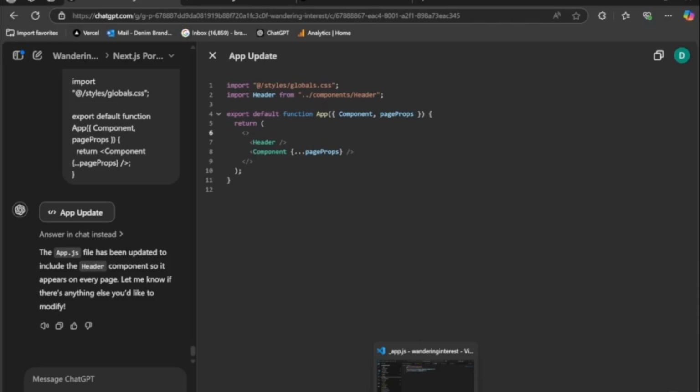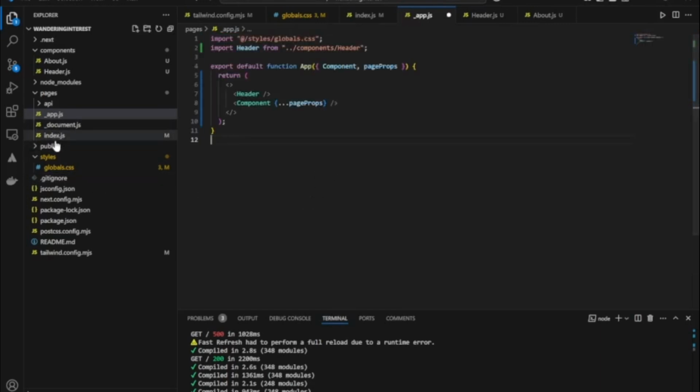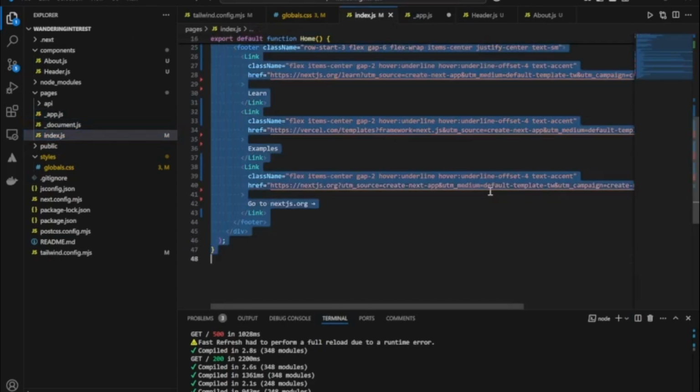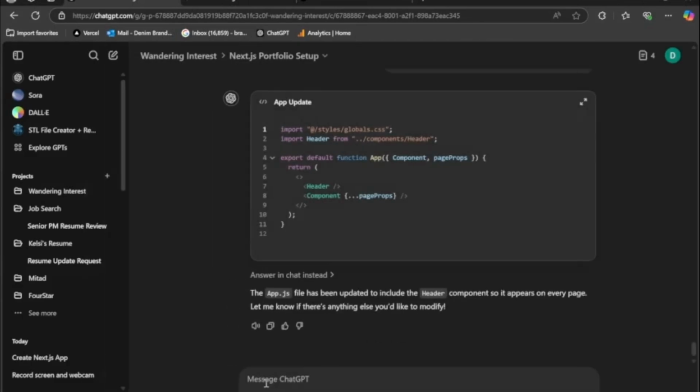But I think that's part of the document that they recently released, this portion here. So now we've imported the header in the app, and that should allow it to display on every page without us having to import it on each page. So we'll update the index page to remove the header, and it should just be on every page from there on out.